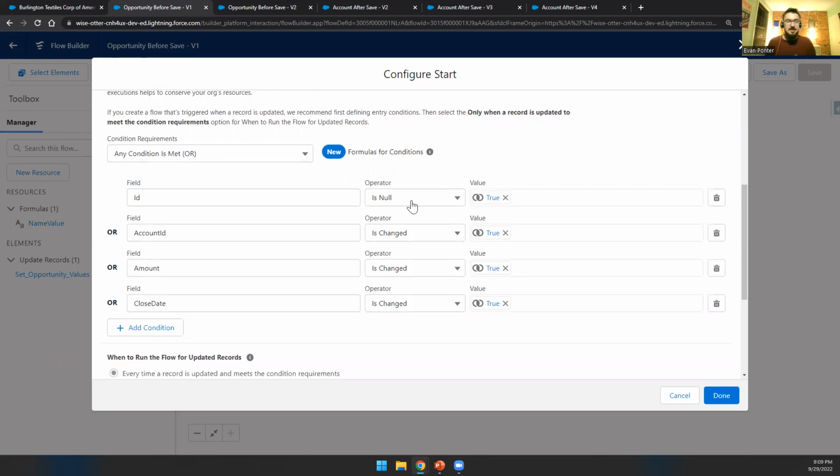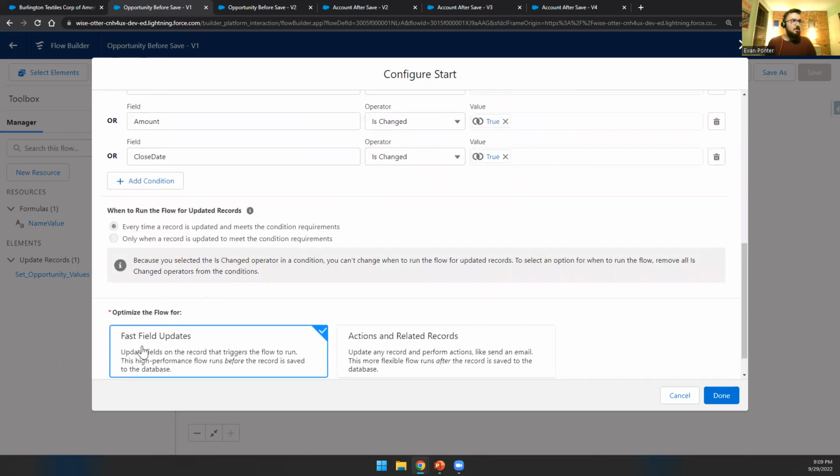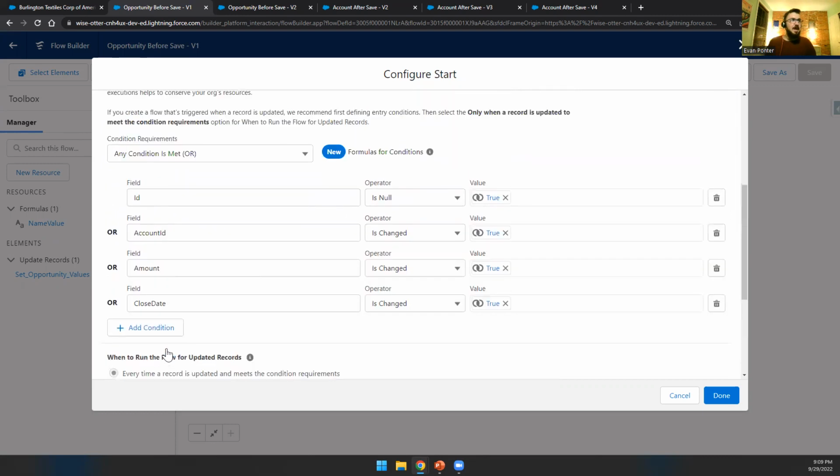Now, the reason for this is because we're running this flow before the record is committed to the database. So at that point, if the ID field does not have a value because it hasn't been assigned yet, that doesn't happen until a record's actually committed to the database. We check that ID field and it is null, we know this is a brand new record. And that's a scenario where we want this flow to run. That's why I have this first one set up.